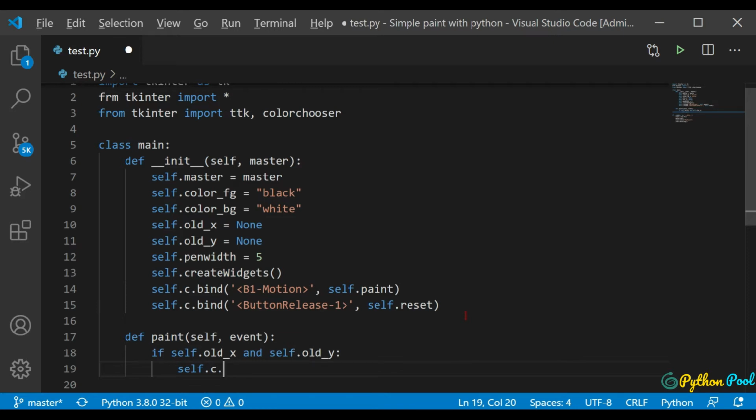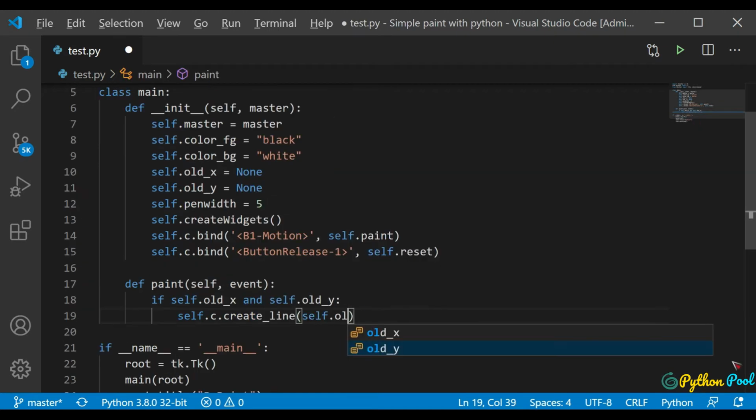I will define it in this create widget function, so let me now use it here. So self.c.create, and create what? Create a line to where self.old_x, and we also want self.old_y, and after that, what we want is event.x, so in which x coordinate the event is changing, and event.y to event.y, and we also want pen width. So we need to change the widths.